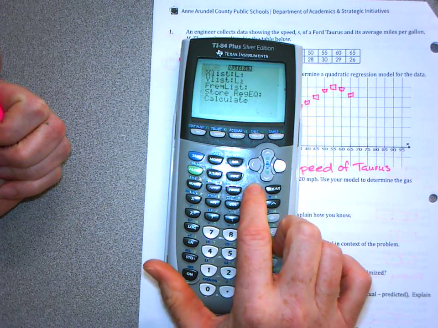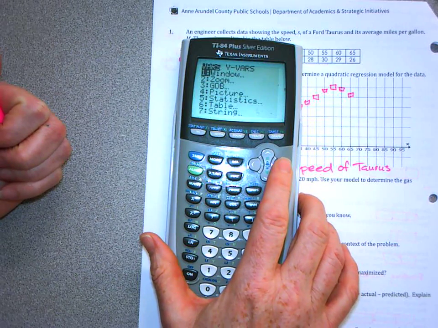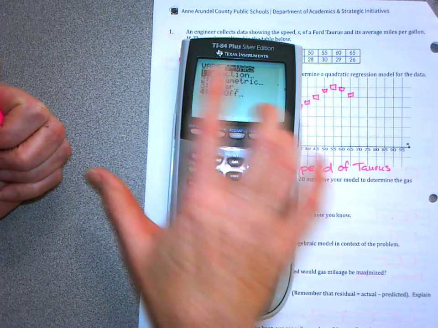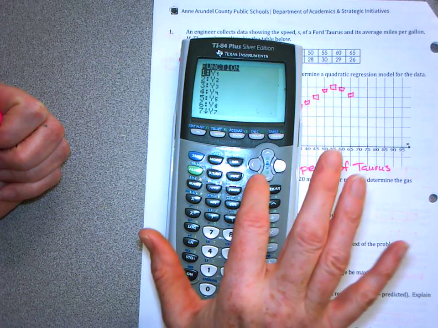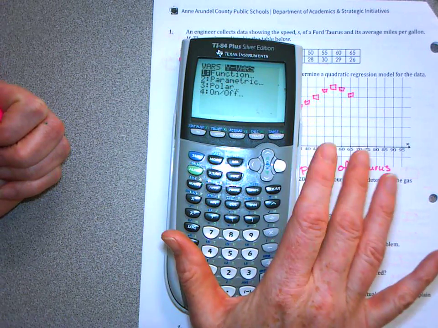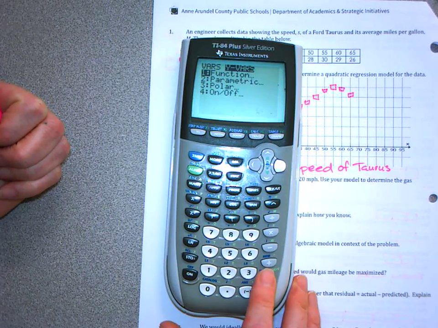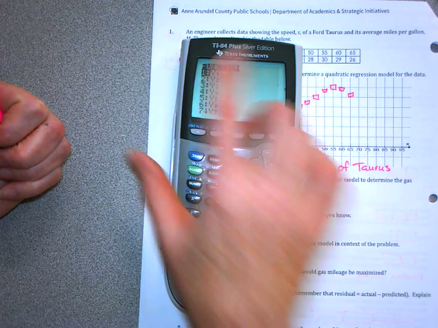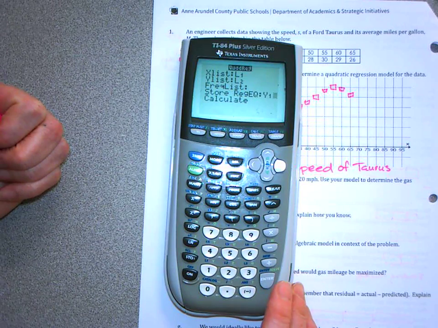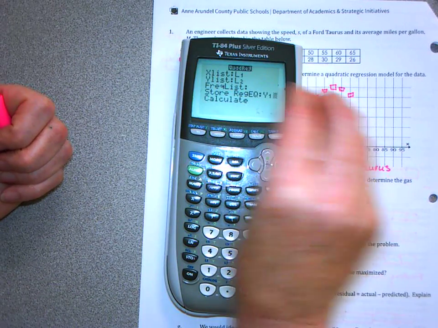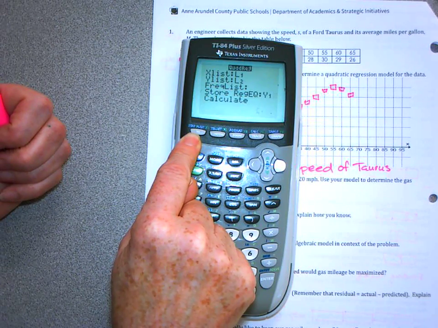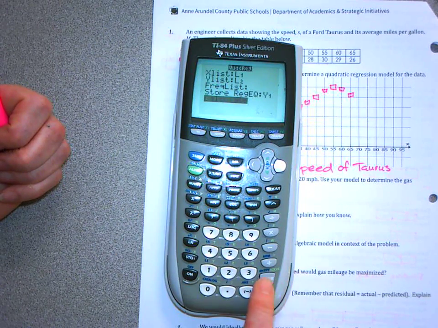So here, hit the vars button. Over here to the Y vars. There you go. Now, it's already highlighted on the 1. So you hit, whoops, Y vars, function, enter, Y1 in our calculator. So it's on Y1, so hit enter again. It's going to calculate the equation and it's going to put it in your Y equals Y1 place in your calculator. So all right, so hit enter.